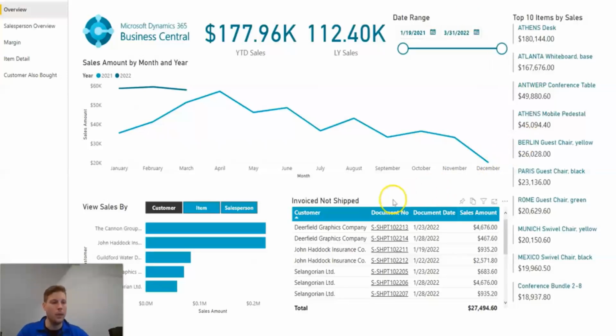So this visual down here, the invoice not shipped table, will show what customers are still waiting for their shipments. And the document number is actually linked to Business Central itself, so you can have some more information on that. And as you can see, the URL here for Business Central.